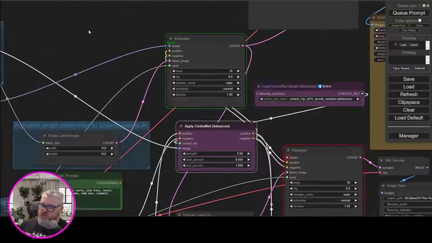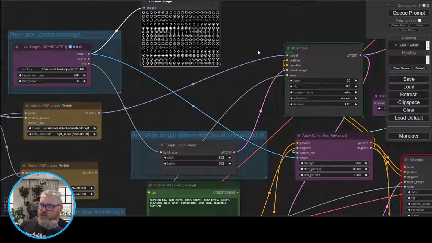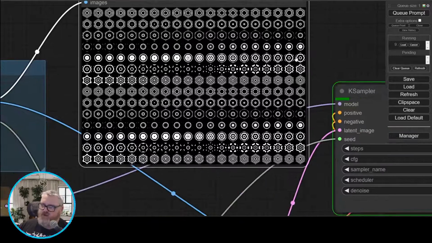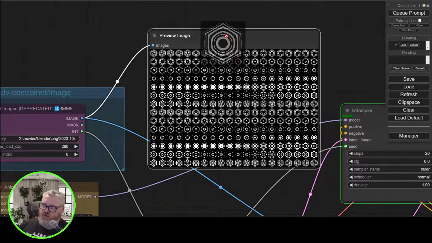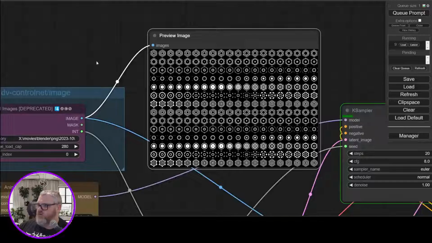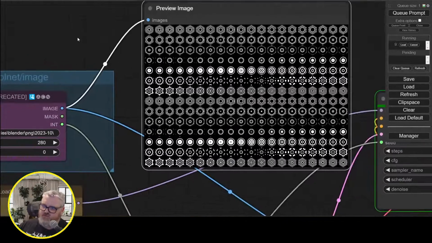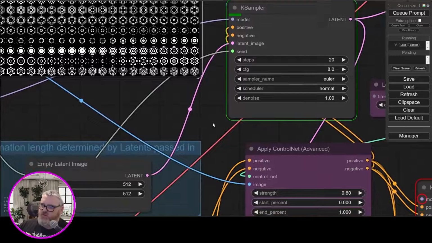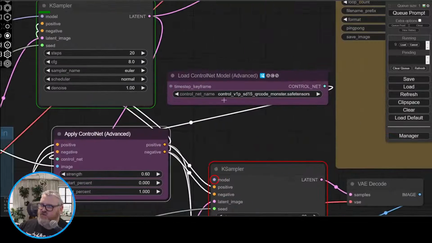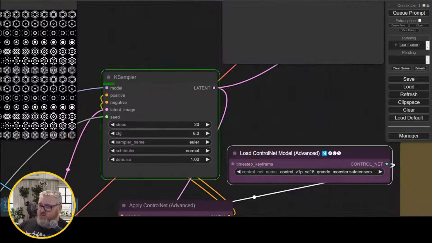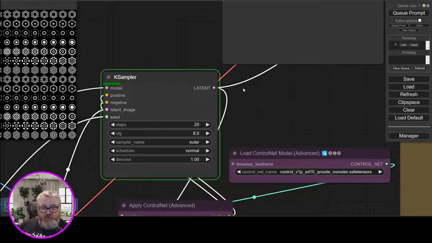Yeah, and then we're using the QR code control net to use this input mask as the control net source for the animation. So we'll load that in. We preview it to make sure it's the right file. Then it goes into the control net, which is using the QR code control net, at a weight of 60%. That is feeding into our sampler, and now it is sampling the entire run. So it is doing a 280 frame animation right now.